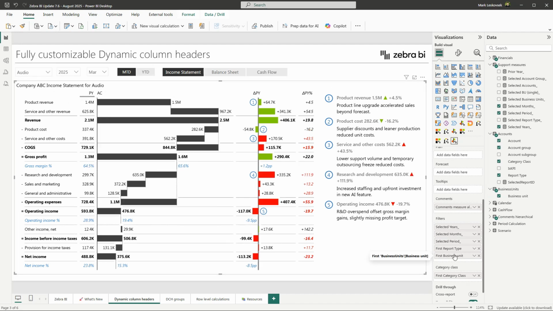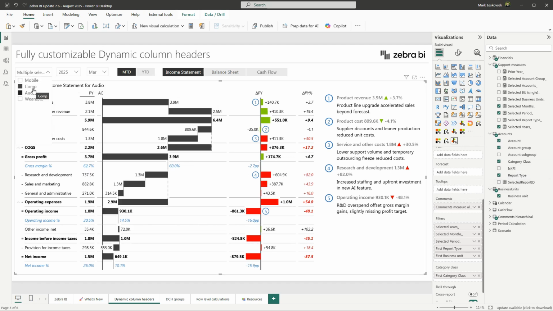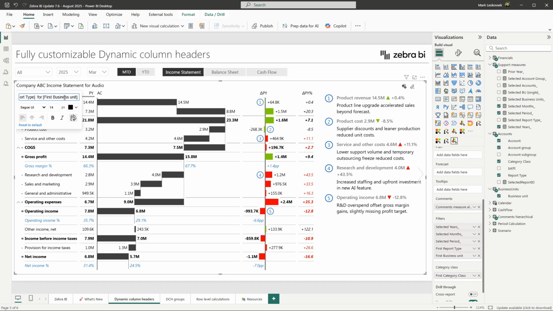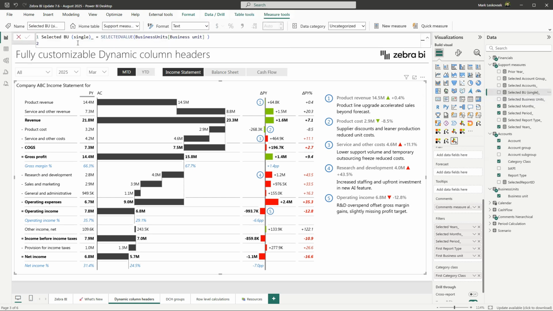The reason why we might want to avoid just dragging and dropping the fields is that if I now do a multi-selection here, it will simply return the first selected unit, because that's the implicit measure that gets created. So a better way would be to add my own explicit measure that's controlled through the selection. First of all, this can be a simple measure like this. This will still only return the selected value if only one business unit is selected.